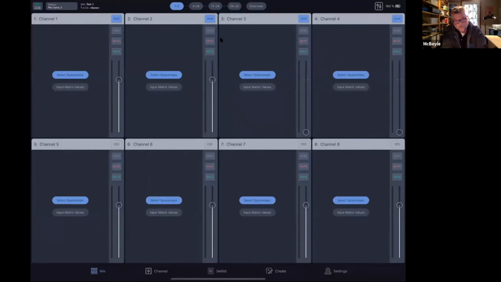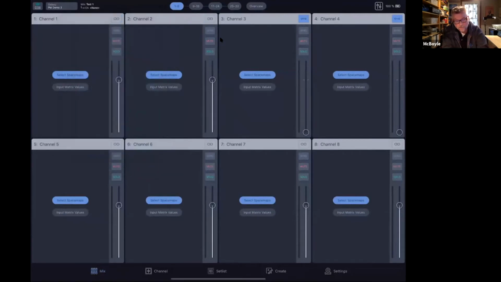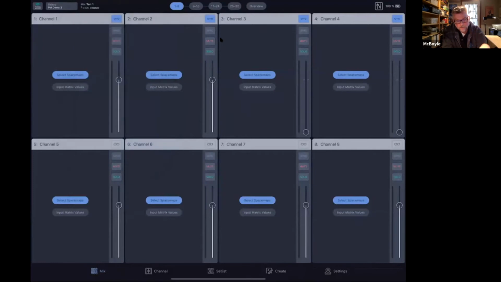The first thing that is super handy is there's a button here that lets you link. In this case I've got them linked, but you could have them not linked, which means channel 1 and 2 are completely independent. But if you have stereo program material coming in, then you can link them. And now I don't have to enter the data in both channels. Whatever I do on channel 1 will be reflected on channel 2 as well. There's also a mute and a solo, which I'm sure everybody knows what mutes and solos do.